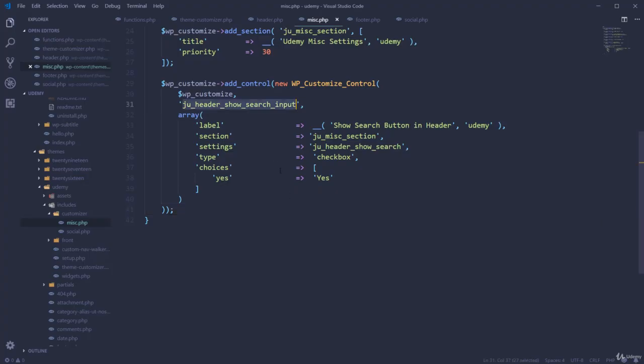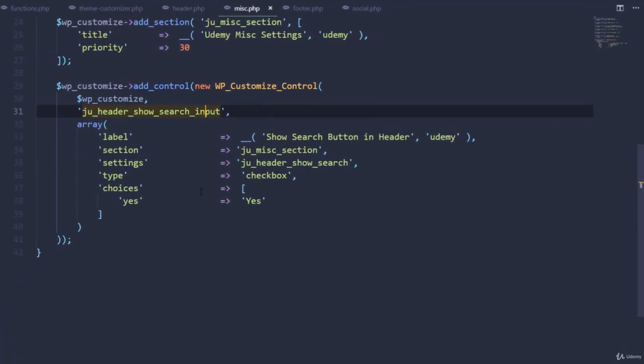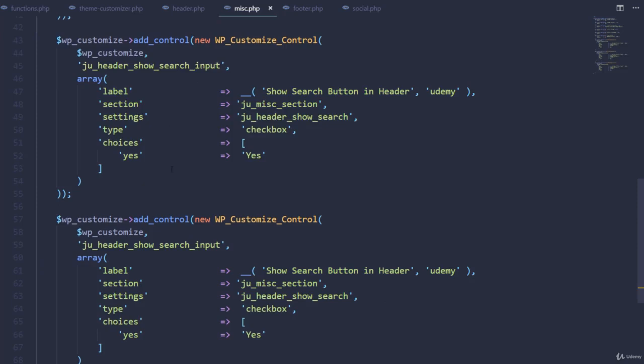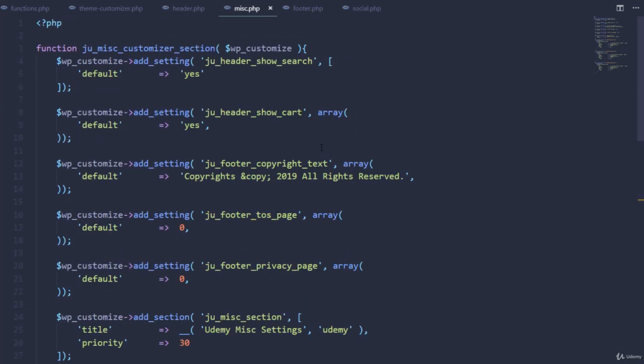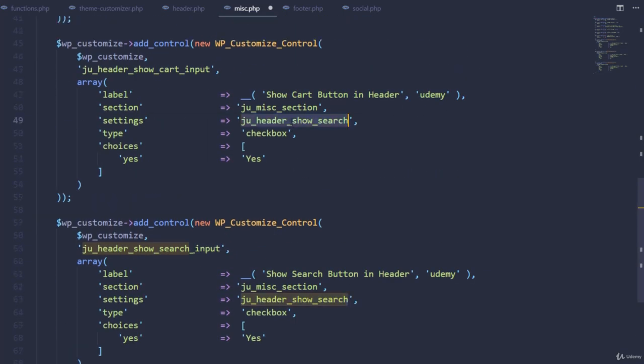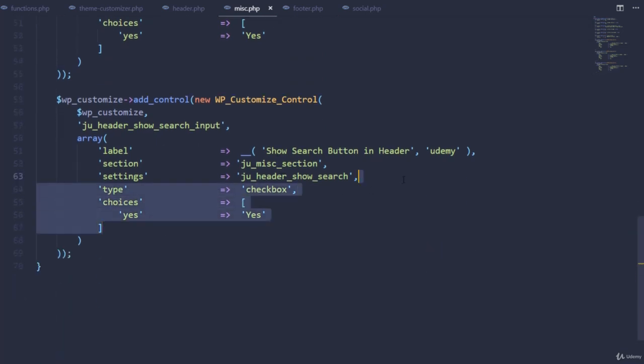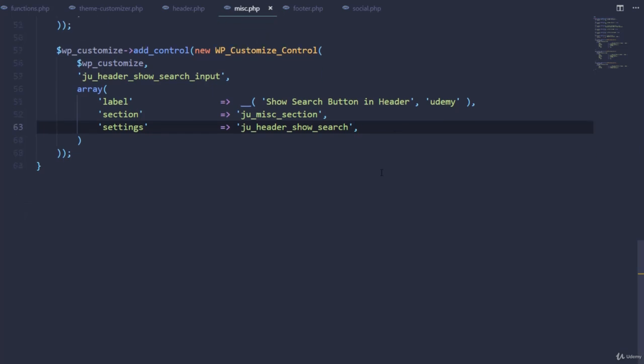I'm going to copy and paste the previous controller twice and change a few things. I want you to update the ID. Then I want you to change the label and the settings key for the cart button. For the copyright text, I'm going to remove the choices and type keys. By default, the type will always be text. Like last time, you'll only need to change the ID, label, and the settings key.